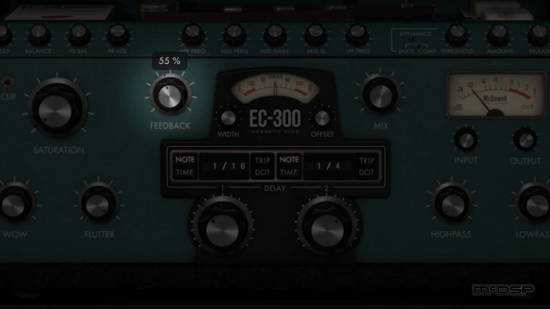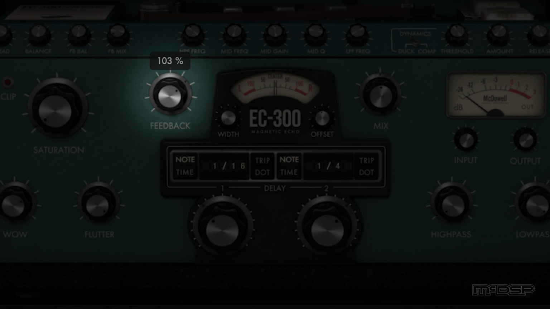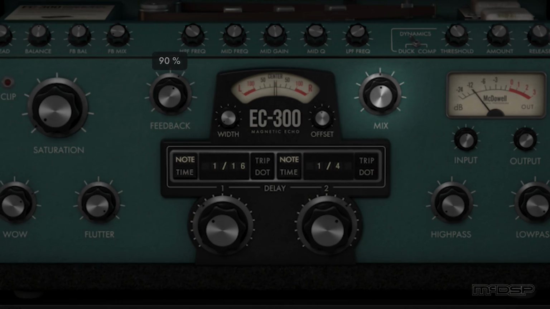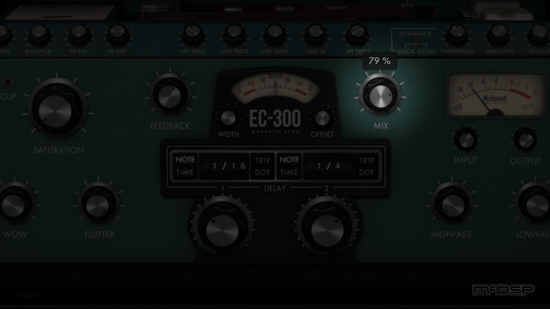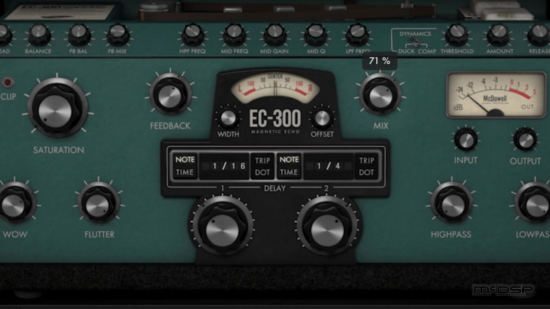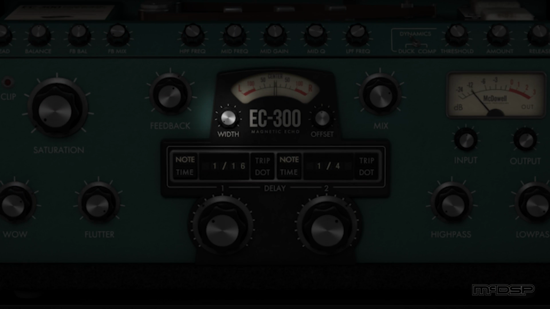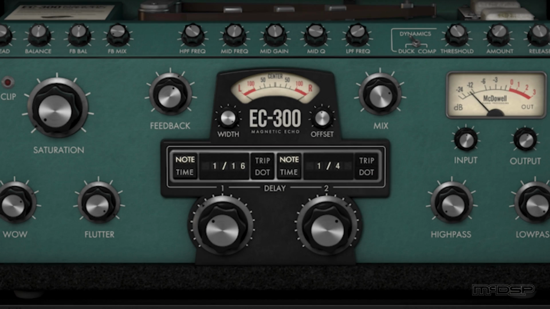The amount of delay output fed back into the delay input is determined by the feedback control, while the balance between the original signal and the delay output is set from the mix control. Width adjusts the stereo panning of the delay outputs. 0% is mono, 100% is stereo, and anything greater than 100% creates a pseudo-stereo effect.